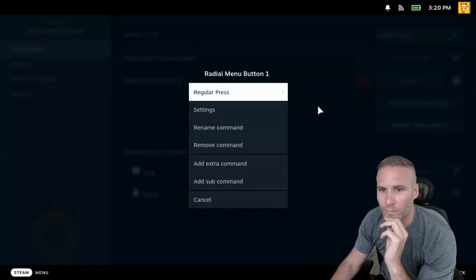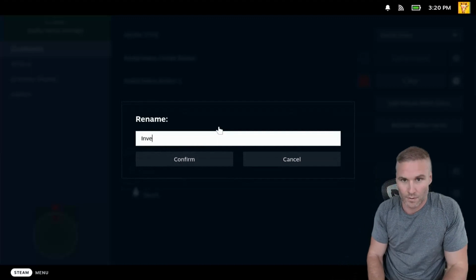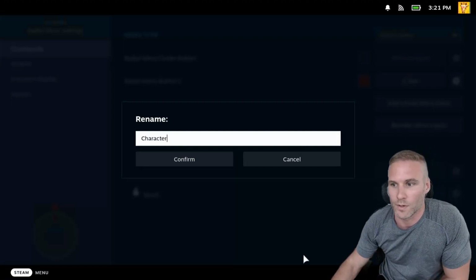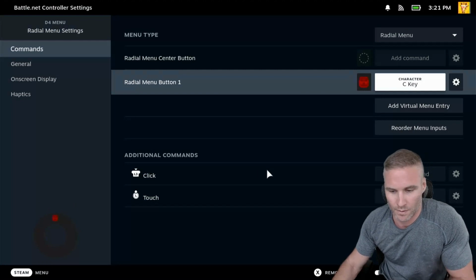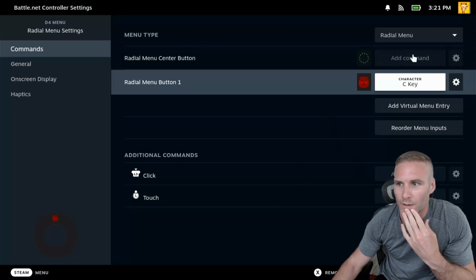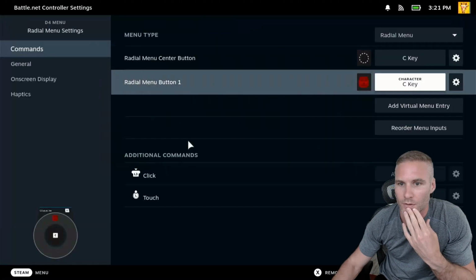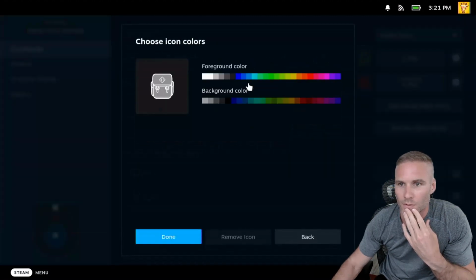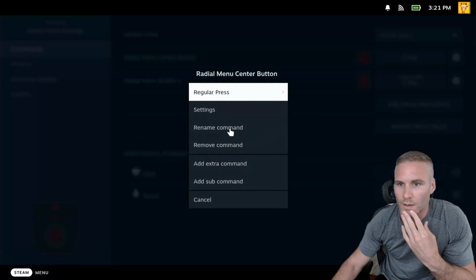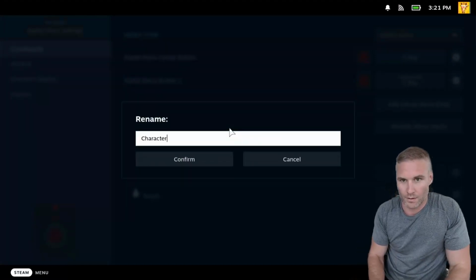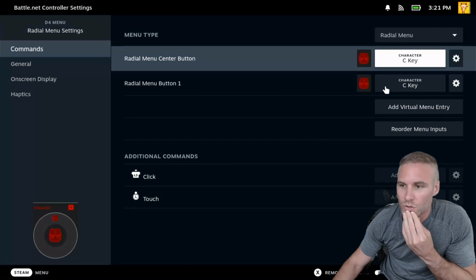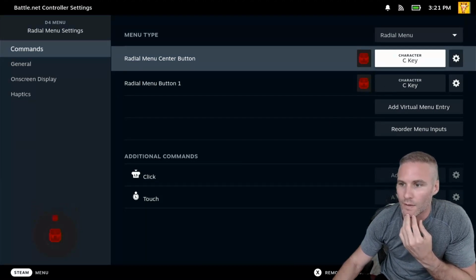Okay, and then I want to change the name. Or character. That's pretty good. Character. So it's at the top. It's not the center. Center button. Okay, the center button I want to change. Cool. Red. Done. Rename. Character. Okay. So the radial button one, let's do skills, I think, right? And that's the A key.